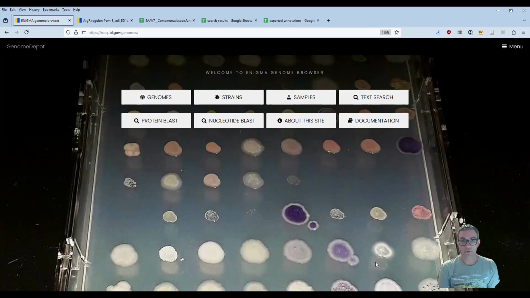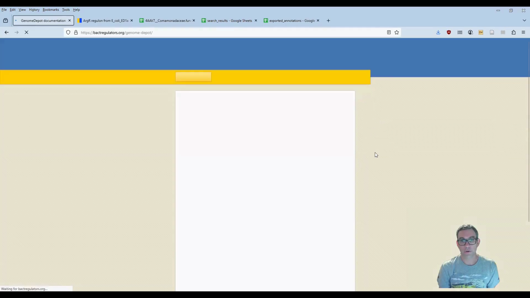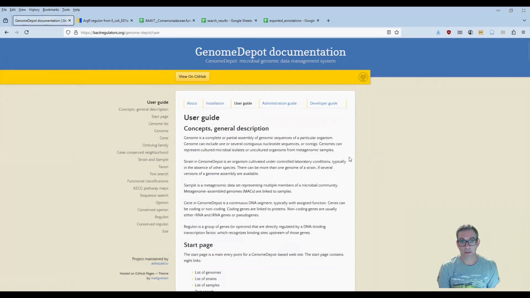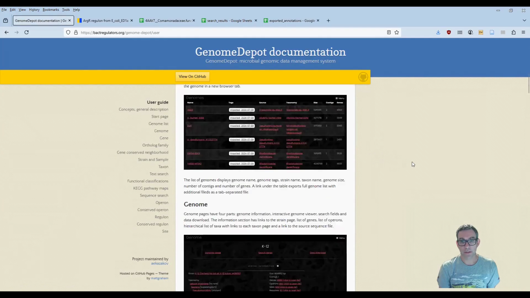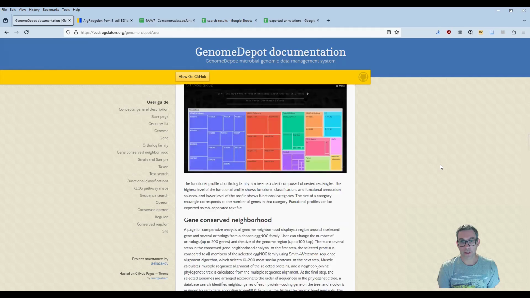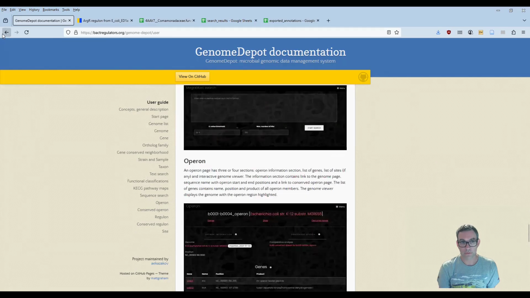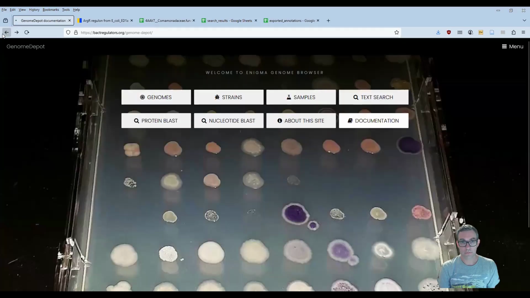And finally, if you need additional information about the genome browser, on the front page there is a documentation link that opens the online documentation website with a user guide that has a complete description of all pages and functions in the genome browser. Thank you very much.